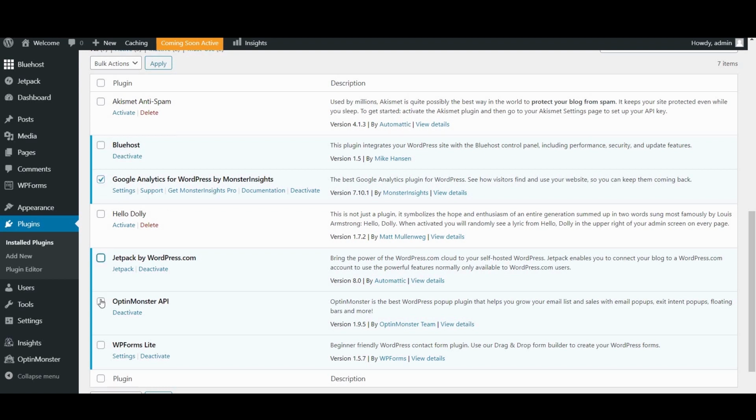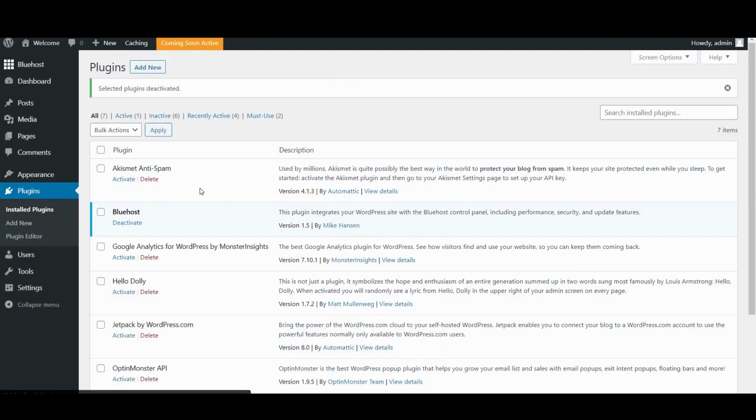So we'll just multi-select the WP Forms, Opt-in Monster and Jetpack plugins, as well as the Google Analytics plugin. Then from the Bulk Actions drop-down, you can just select Deactivate and click Apply. Okay, so with our unnecessary plugins deactivated, let's go back to the dashboard.